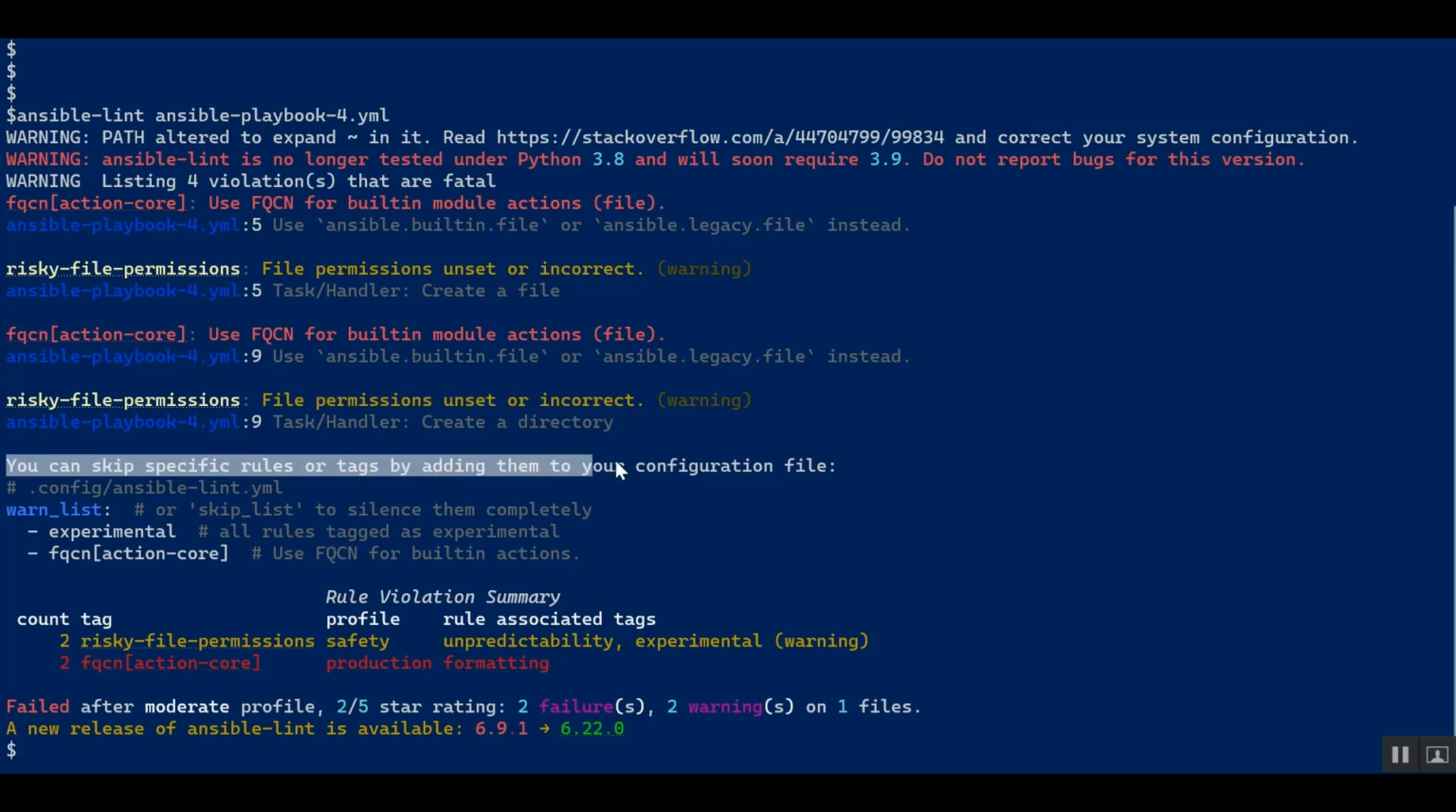Now in certain cases we may want to skip certain types of warnings, right? So let's say in our case we know that if we are using older versions of Ansible, fqcn is not really necessary, and we may want to qualify fqcn as a warning rather than an error. We can create a .config ansible-lint.yaml file. Under that file, we can create, for example, a warn list. In that warn list, we specify the rules that we want to qualify as warnings.